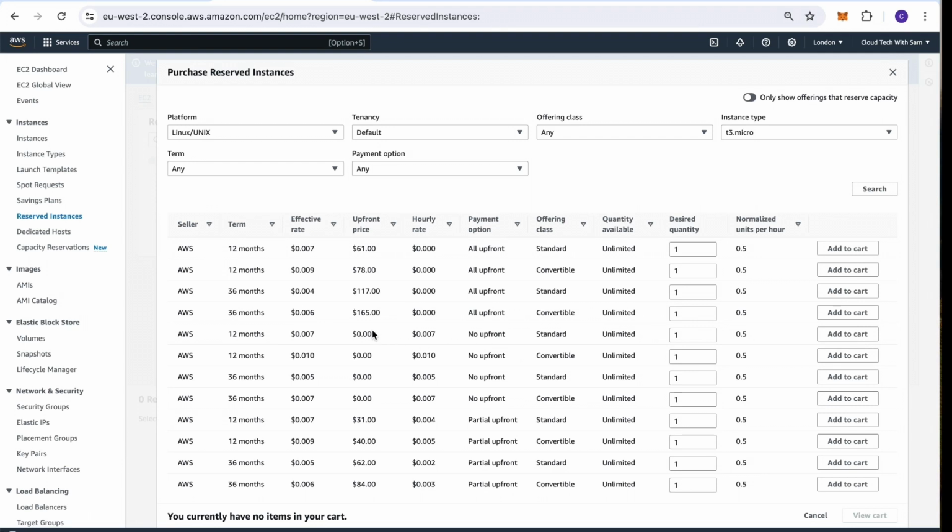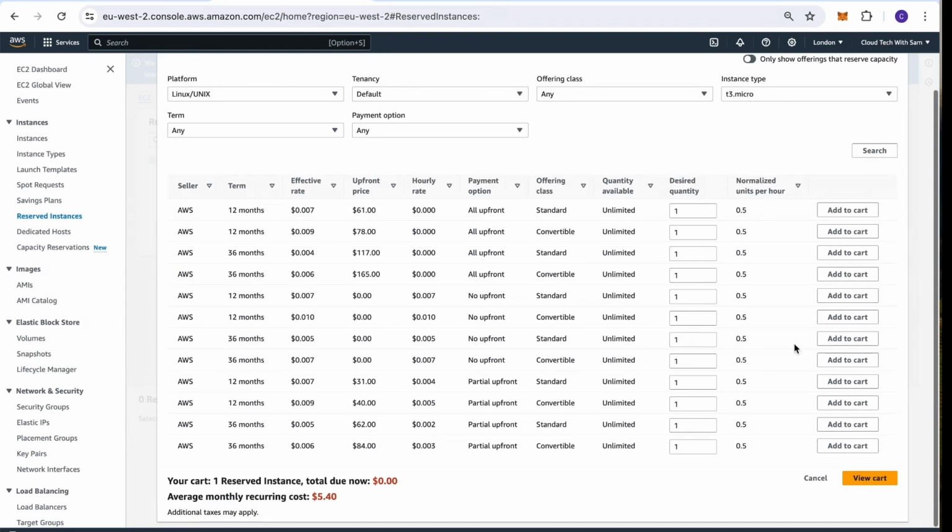Now when it comes to no upfront, we don't have an upfront price, because this one applies a discount rate on an hourly basis. Every hour it will charge you for the whole month. So if you add this to our cart and view it this way, it's telling us that we are not paying anything upfront, but at the end of every month you are going to pay $5.40. This is exclusive of taxes. There are no taxes applied.